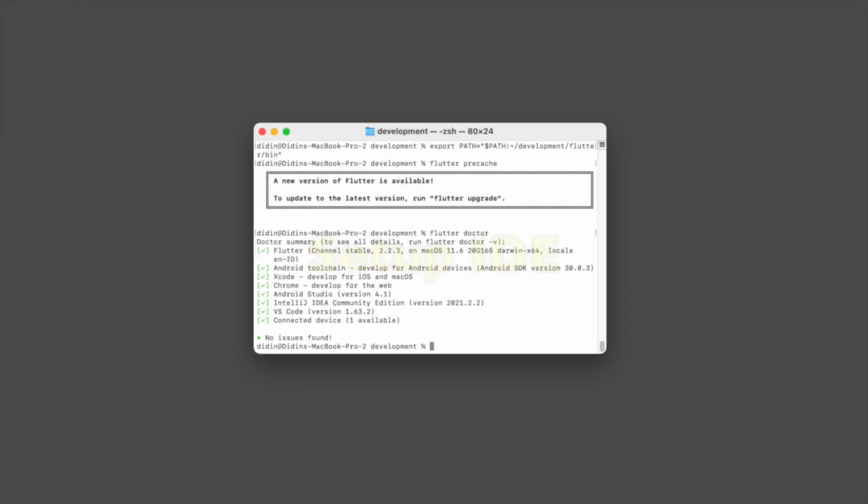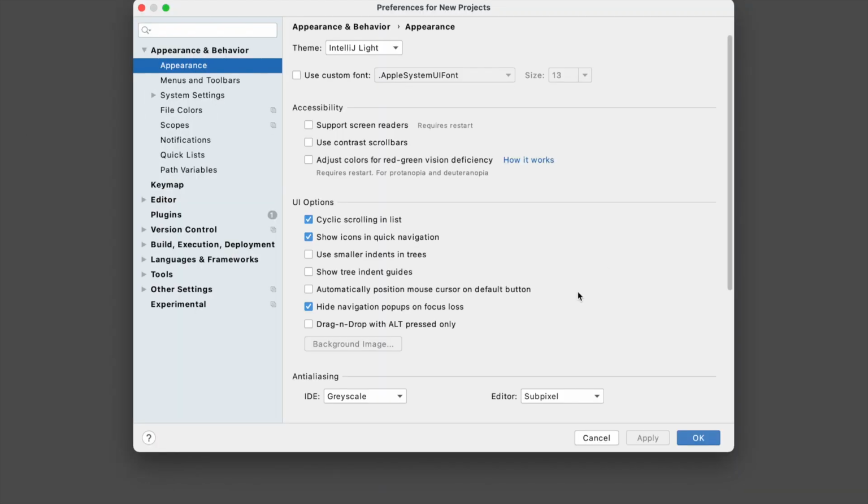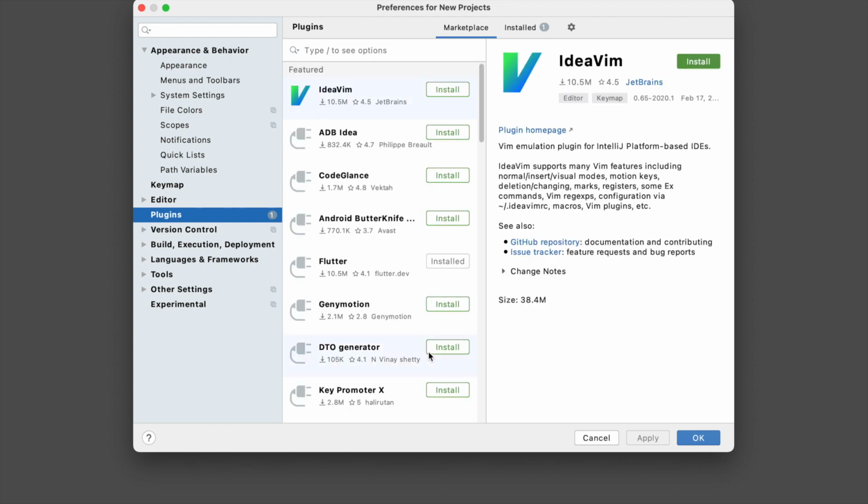Setup IDE. We need to set up the IDE to make it work with the Flutter app easily and with compatibility. Start Android Studio. We will use this IDE. Then open the Android Studio menu, Preferences. Choose Plugins in the left pane. Type Flutter in the plugin Marketplace.